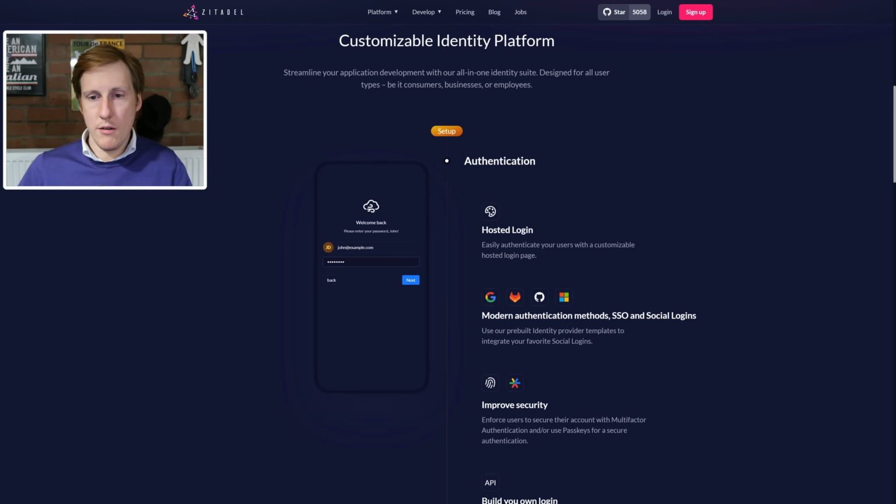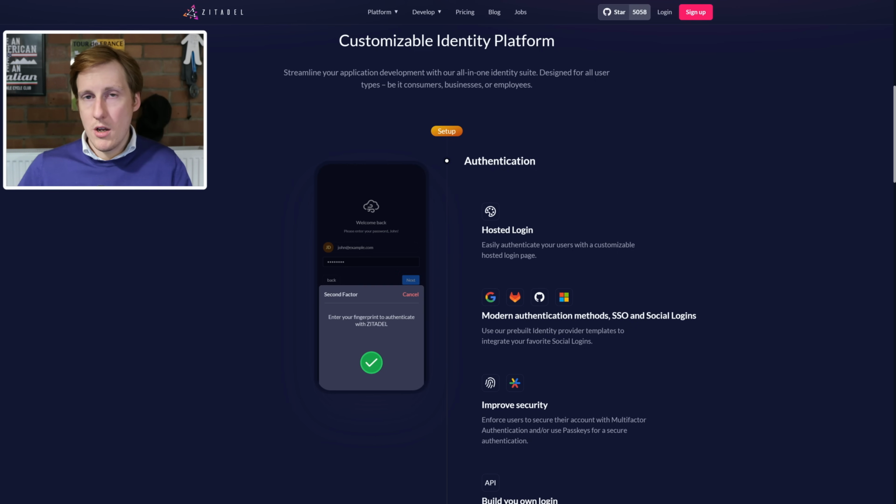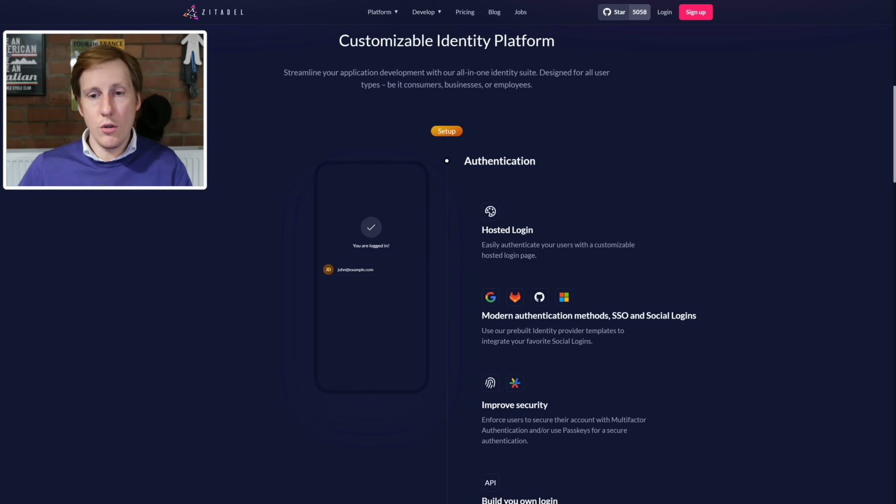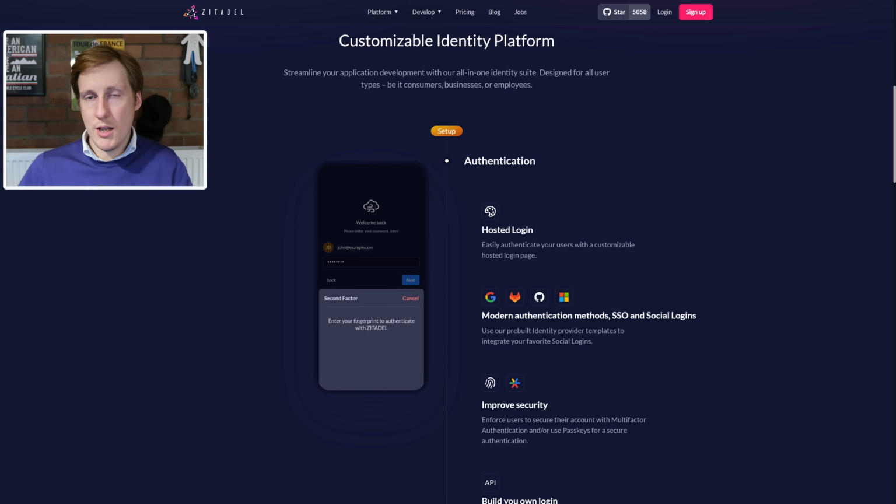So there's hosted login, and this is going to give you things like modern authentication methods, single sign-on, and social logins. So that's right, you could use things like your existing Google or Microsoft or GitHub account and actually use that as your identity provider to log into some of your home lab systems.